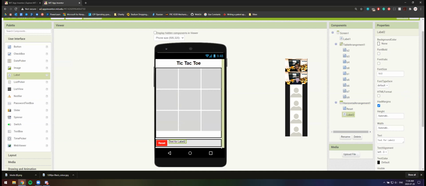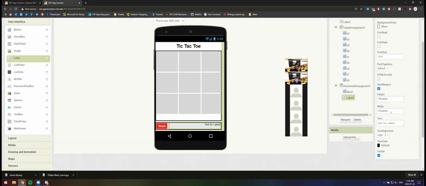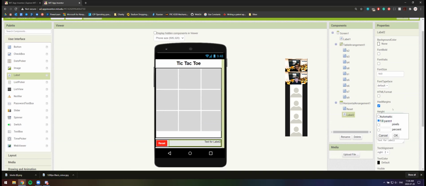Here you go. I'll make this label fill parent and width, and I'll make it text align to the right. And then I'll make it real nice and big. Actually, I'll set the height to fill parent too. There's no such thing as vertical alignment here, is there? Doesn't matter. Okay, I'll set this back to automatic. I'll change the font size maybe to like 30. Oh, that's a little big. 25. 20? 23 or something.